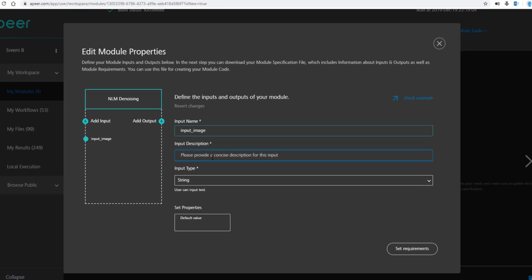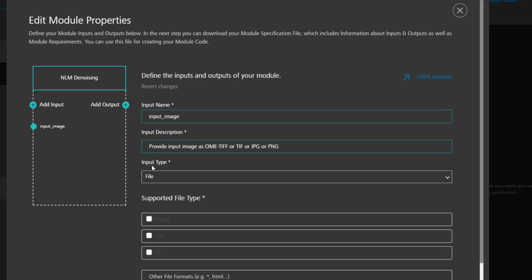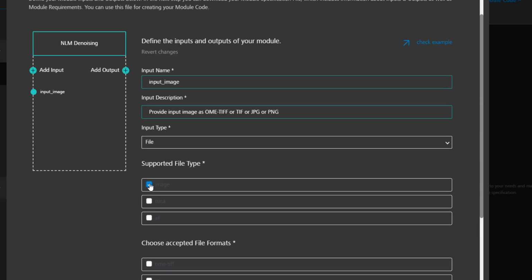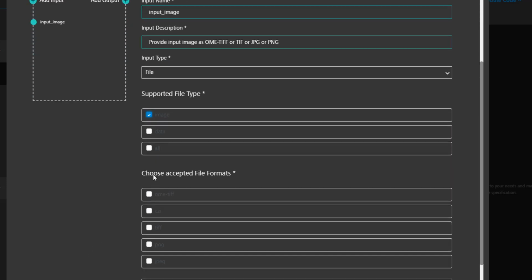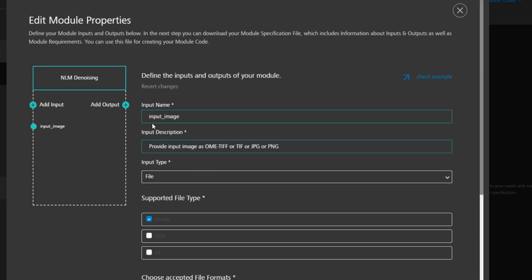And for the input description, you can just say provide input image as OME TIFF or TIFF or JPEG or PNG, whatever. This is basically a bunch of text, and the input type is file, right? So this is a file, that's an input, and this is an image file. Now we can say which file formats are accepted: OME TIFF, TIFF, PNG, and JPEG are the accepted file formats. The one I did not select is CZI file. We need to convert CZI to OME TIFF first. So there you go, that's input number 1.